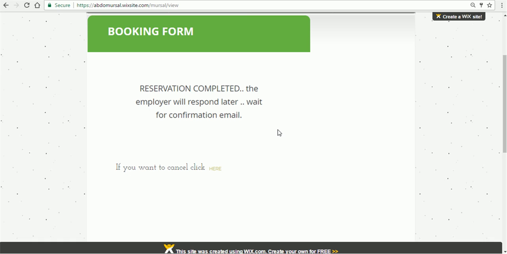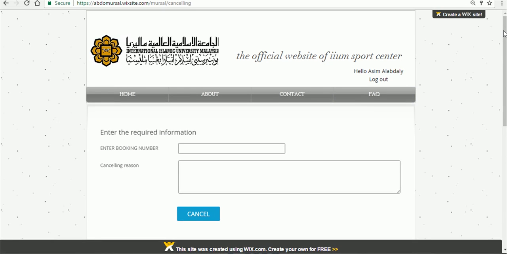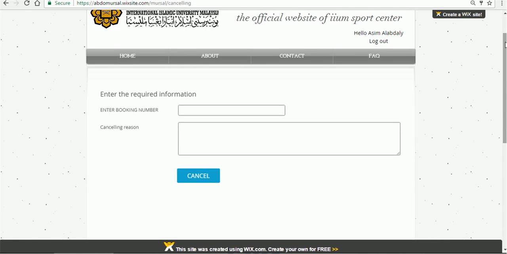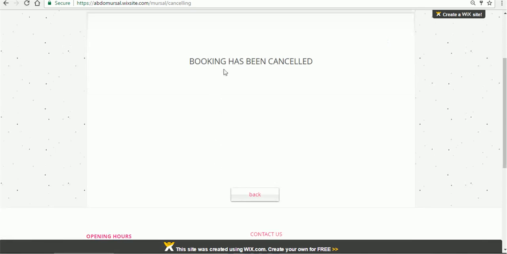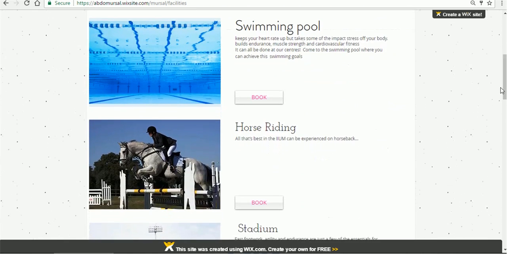So if the user wishes to cancel this reservation, he has to click here. If you want to cancel, click this button, and it goes directly to the cancellation form, which is the booking number and canceling reason. The booking number he can get from the email that the admin sent to him or her, and then the reason, if he or she wants to tell us the reason. And after that, he clicks the cancel button, and directly this message will display: booking has been cancelled. And if he or she wants to go back to the facilities and check for another facility to book, he directly goes to this page again.